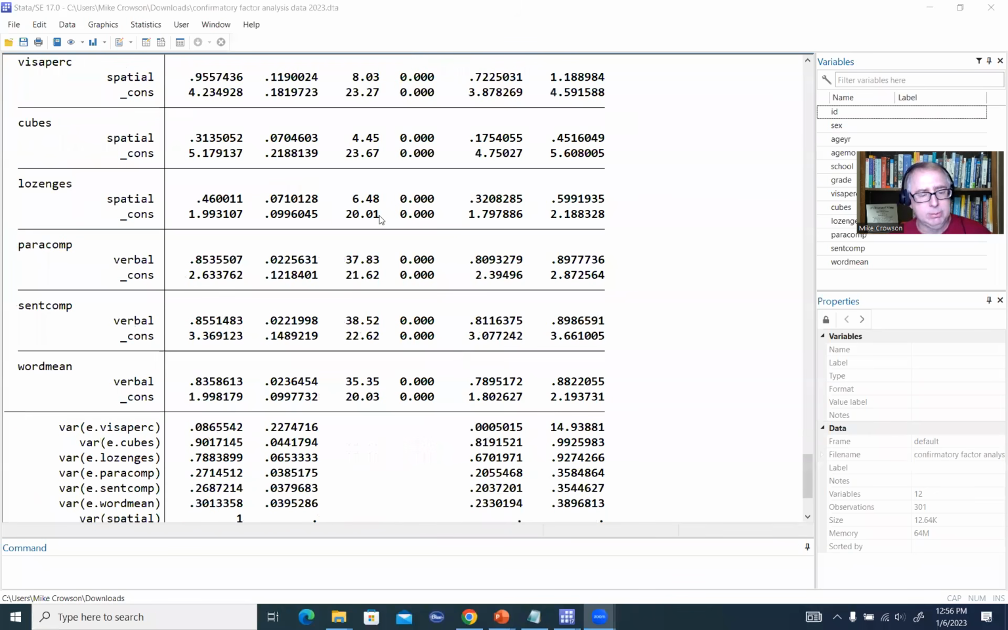When we scroll down a little bit, you can see the standardized loadings with respect to the verbal ability factor. For paragraph completion right here, there's our loading, and you can see it's significant. For sentence completion, we have our standardized coefficient, basically a correlation, and that's significant. And for word meaning, you can see it's also positive and significant.